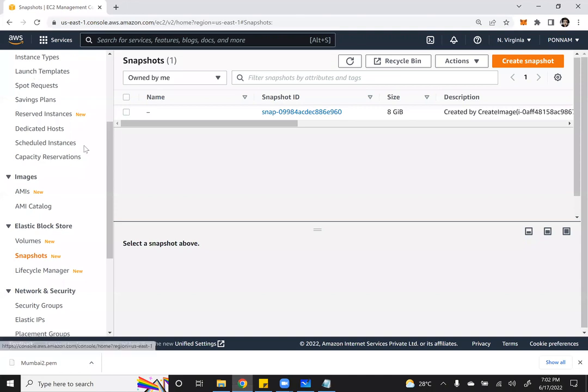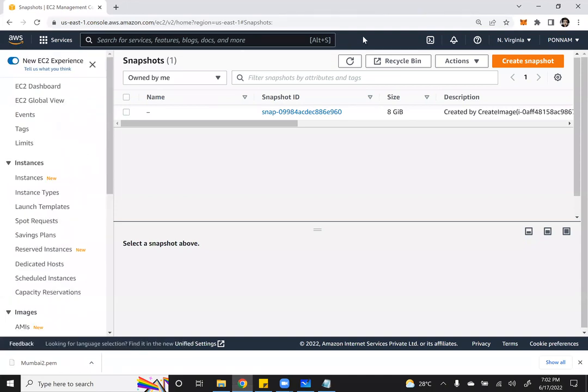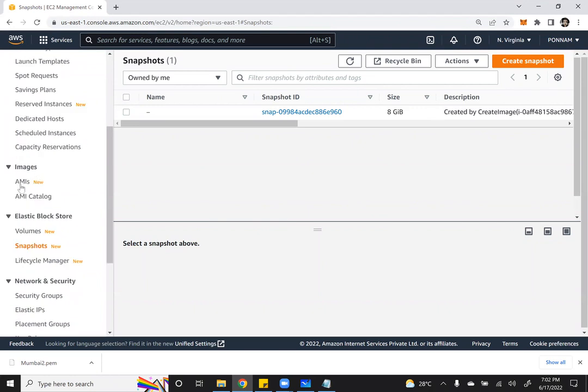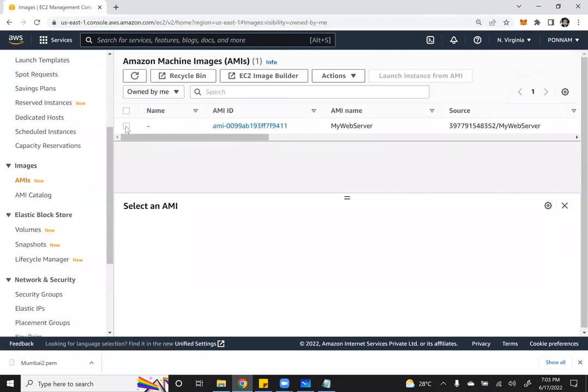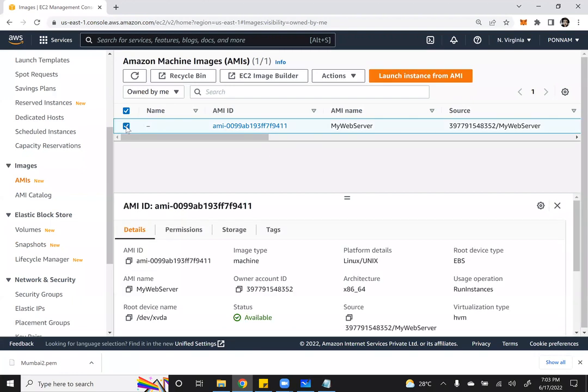Go to your EC2 service. Make sure you're in the Northern Virginia region, because our AMI is available in Northern Virginia. Then click on AMIs under Images. Select the AMI which you would like to convert into a public AMI.